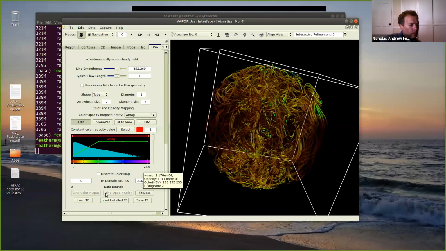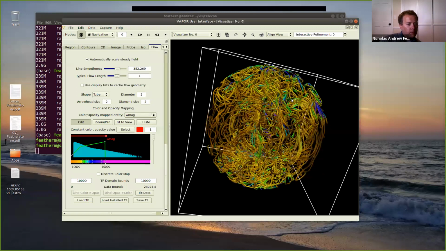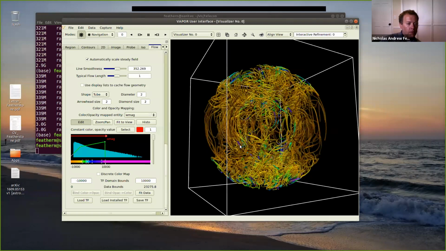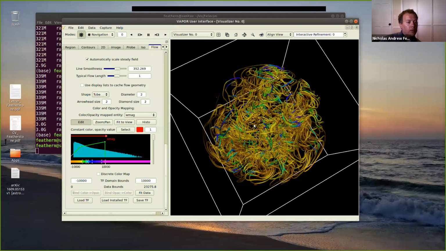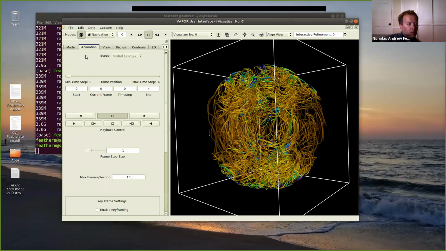I think let me just look really quick. I believe I had a transfer function here. So you can save your transfer function. So this is one I created. So you can kind of see there's some little columnar vortices in there around the inner boundary. Anyway, that's all. And then just like in Vapor 2, if you want to animate, there's a little tab here. You can click these arrows to find. There's an animation tab and it works pretty much like in the other one. Okay.